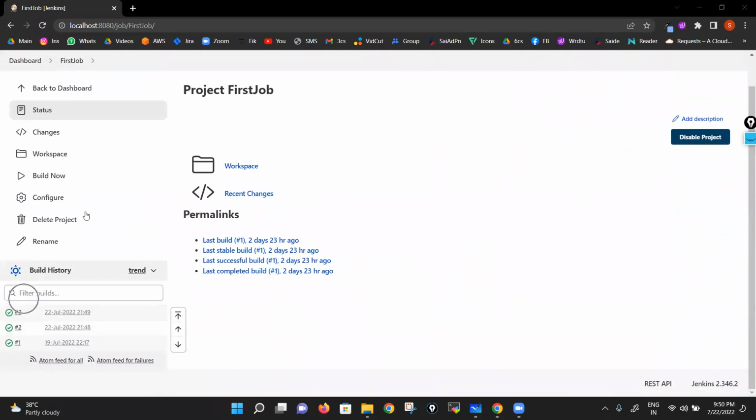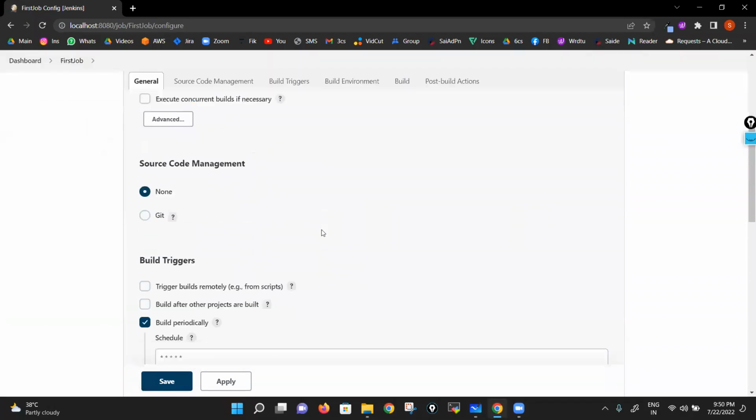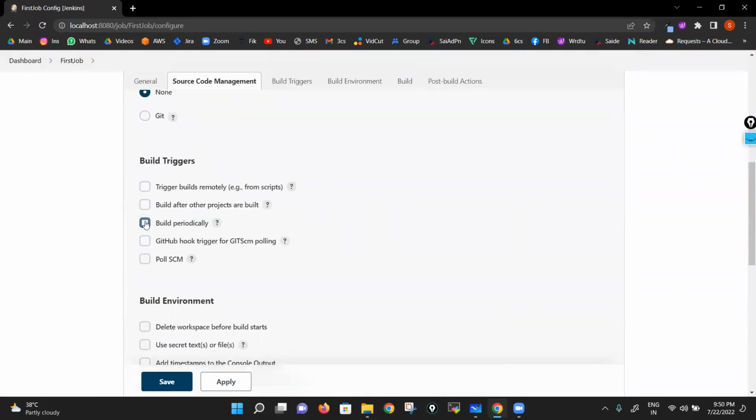Suppose you want to stop it, what do you need to do? Go to configure. Now here, just uncheck this one. That's it. Now apply and save.